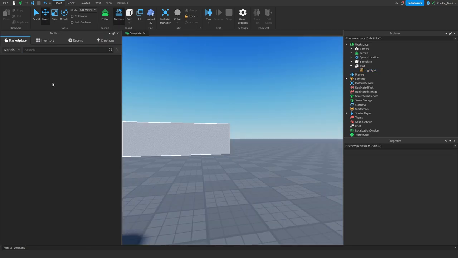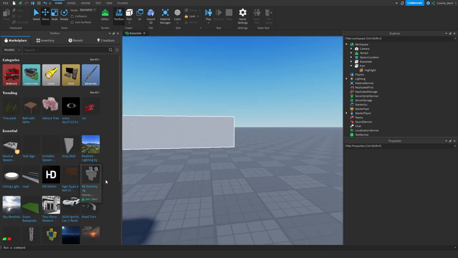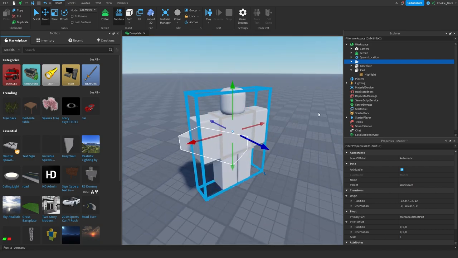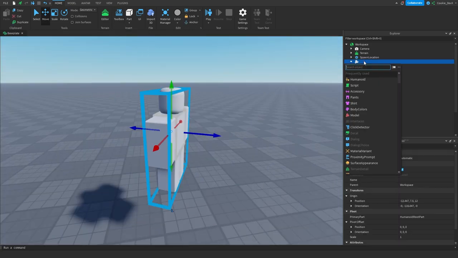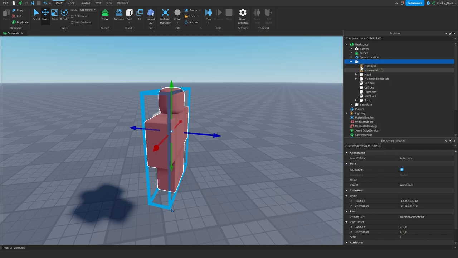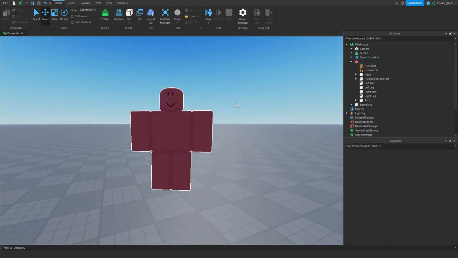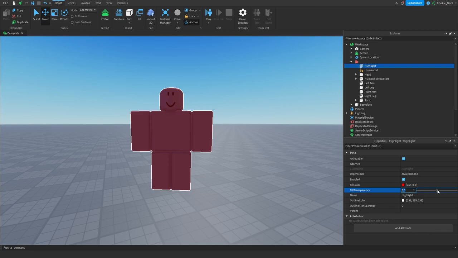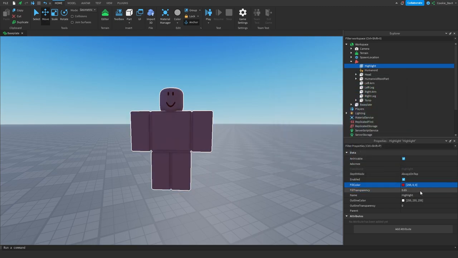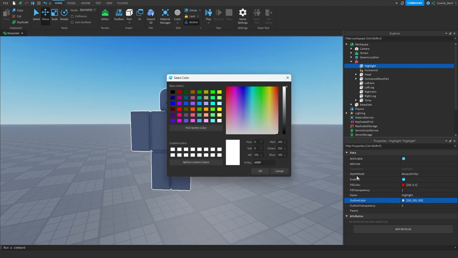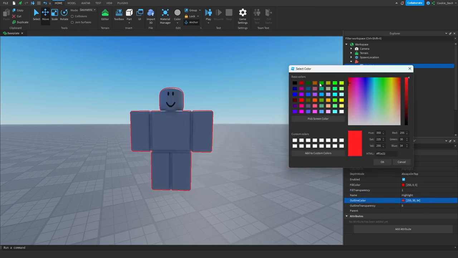Now let's say, for example, you have a model, just like this R6 dummy. Then what we can do is go to the model, click plus, and then click on highlight. And there you go, it highlights the entire model. Once more, we can change the fill transparency, have it on max, have it on a low amount, have it on minimum. And we can also change the color of the fill, so we can make it all these custom colors. For now, we're just going to turn it off. And we can also change the outline color and transparency.